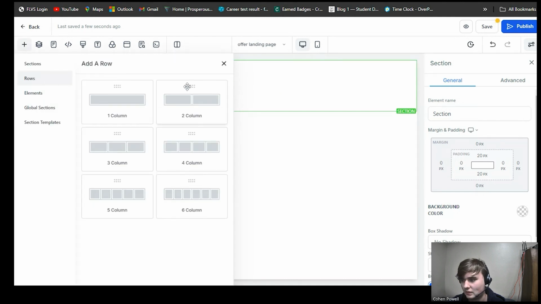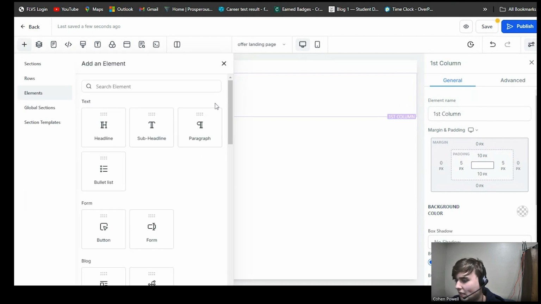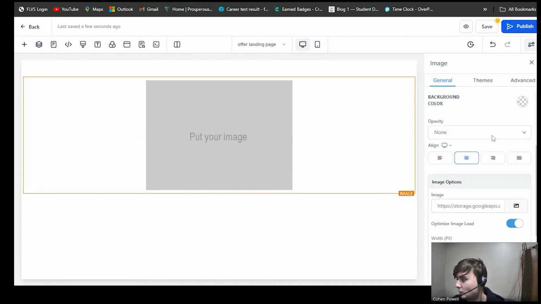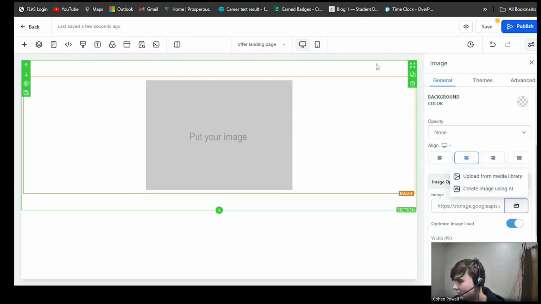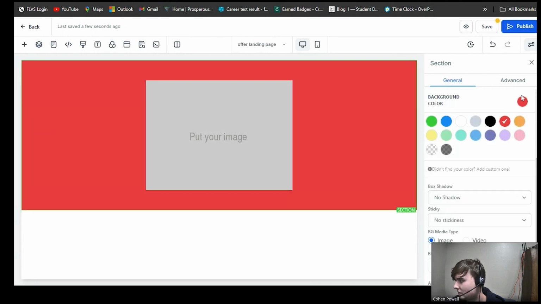Then let's add a row for our logo for the top of the page. So one column, add element, image, and then here we have it. I don't have any images in my library at the moment, but if you wanted to choose from one, you can scroll to the left-hand side tab, scroll down to image options, and choose from media library or create image using AI. And say that I want to change the background for the image. Let's go with red. And here we have it on the left-hand side, the background color as well.